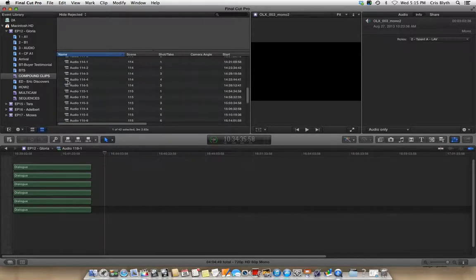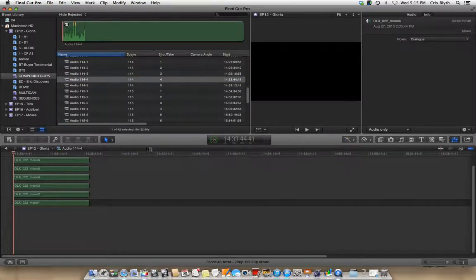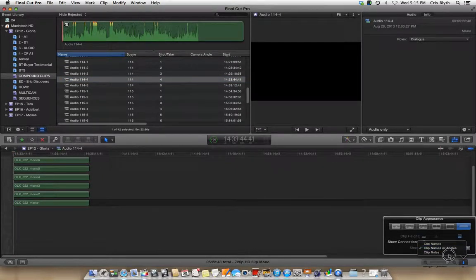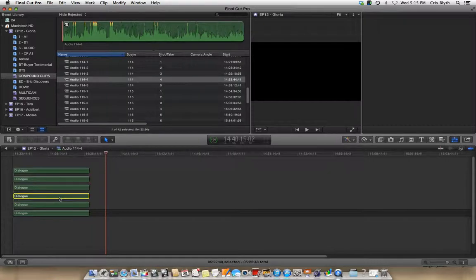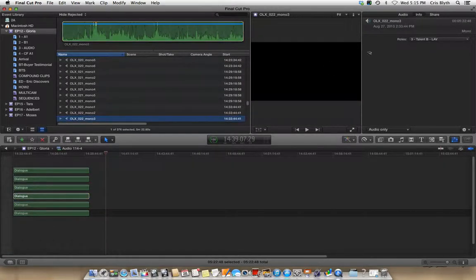you can see these are all the different takes, right? Now here's the problem. If I click on any of those, they come up here, and that's fine. And if I click on this and put it to roles, it just says dialogue. Why do these individual ones say dialogue? Oh, because that's the roles that they have. Right. Why does it have the roles? Because if I open that and show it in the event browser, it will show up here as 3, Talent B Lav, right? Which is that track there, 1, 2, 3.